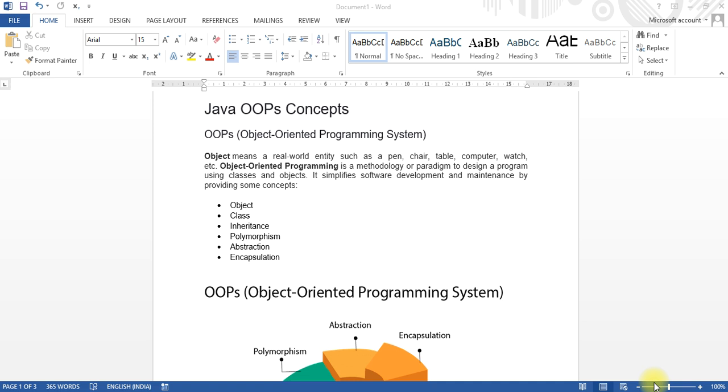So, what is OOPS or Object Oriented Programming System? Object means a real world entity such as pen, chair, table, computer, watch, etc. Object oriented programming is a methodology or paradigm to design a program using classes and objects. It simplifies software development and maintenance by providing some concepts such as object, class, inheritance, polymorphism, abstraction, and encapsulation.